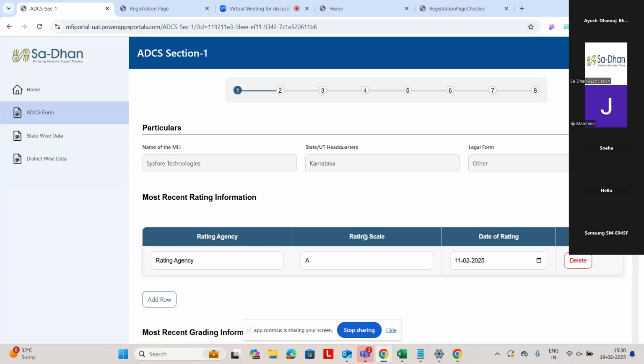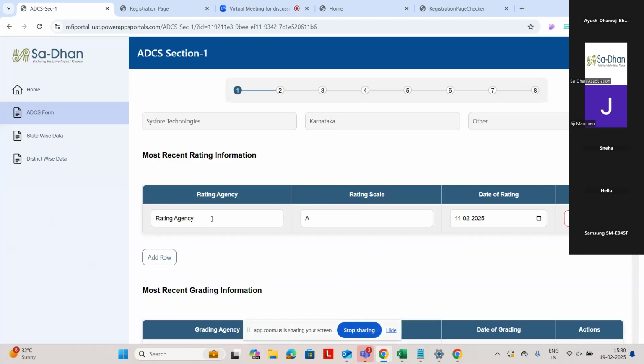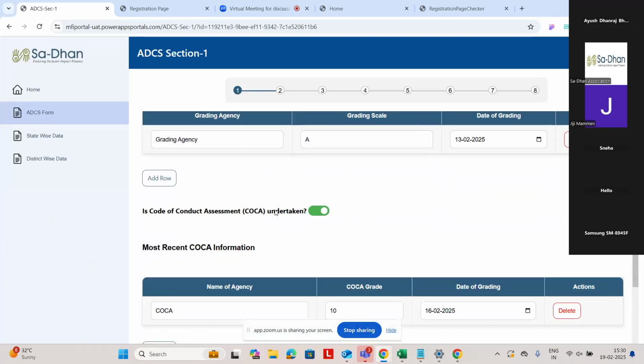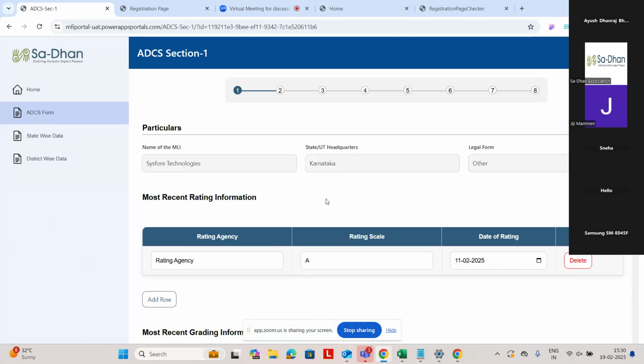Yeah. So there was a previous question where they asked whether they can fill the first half today and do the rest on some other day. So this is one of the records which I've already filled, and I'm displaying it. All these details are the same as what you have in the QDCS, that is the name of the MLI, state, headquarters, and legal form.